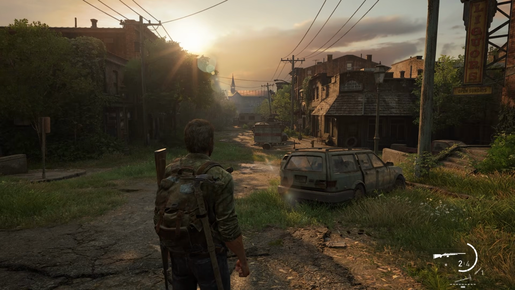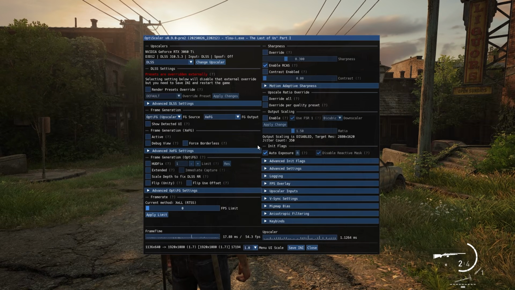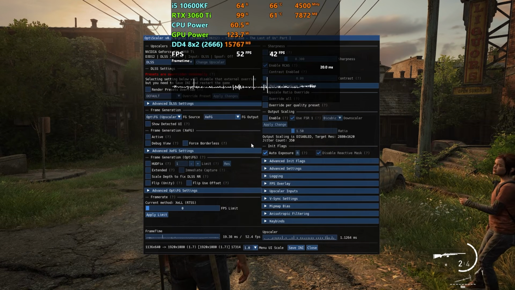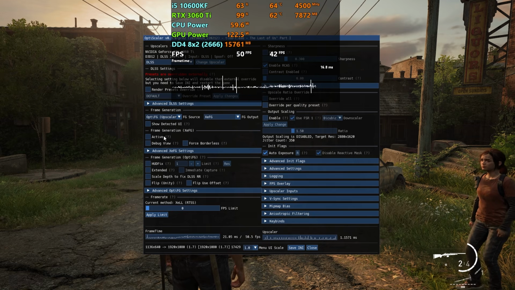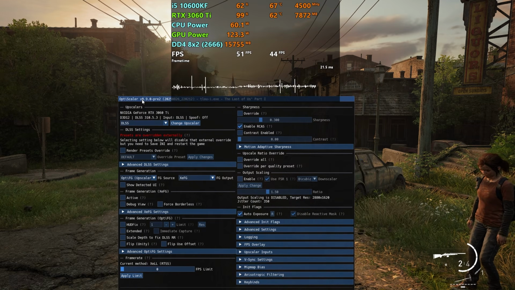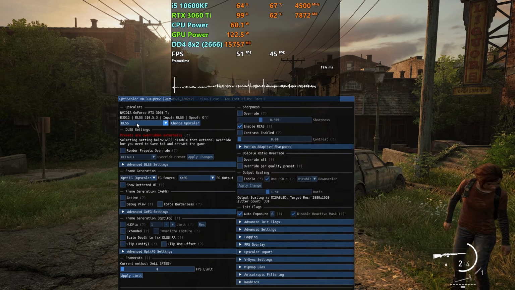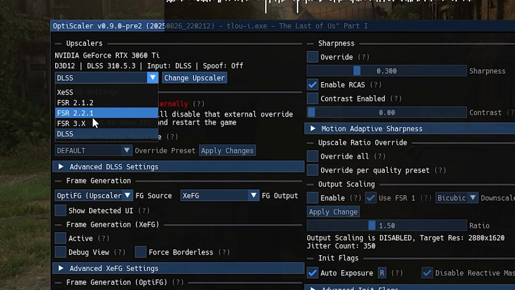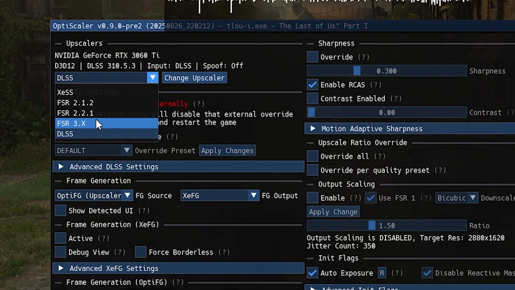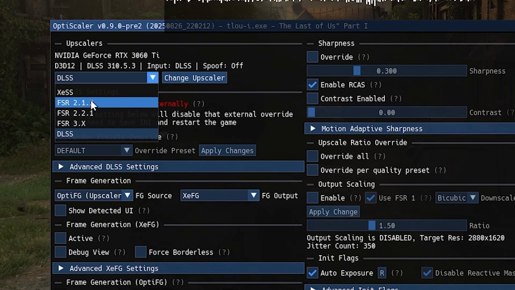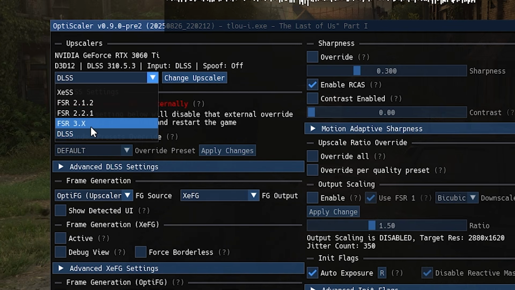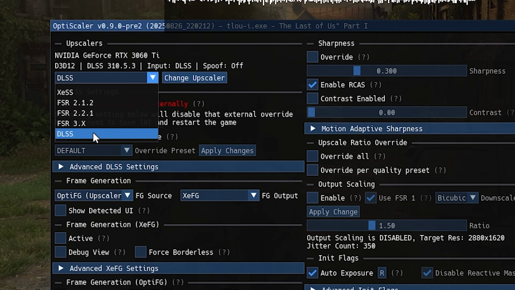Once in-game, press the Insert key on your keyboard. The Optiscaler mod menu will appear. Navigate to Scaling Type. This lets you choose which type of scaling you want to use. If you have a GTX 10 series or older card, you can use FSR 2.1 or FSR 3. If you have a GTX 16 series, RTX series, or an AMD GPU, you can use the FSR 4 implementation. I'm using an RTX GPU, but I'll stick with the DLSS upscaler.